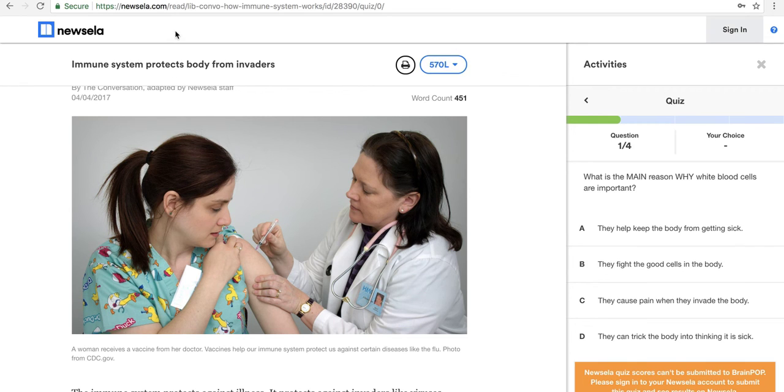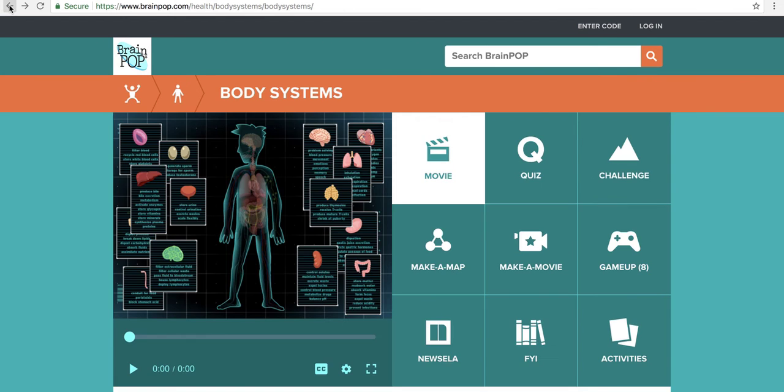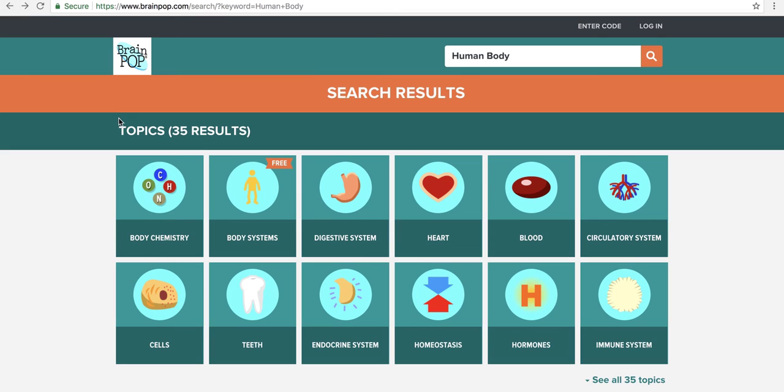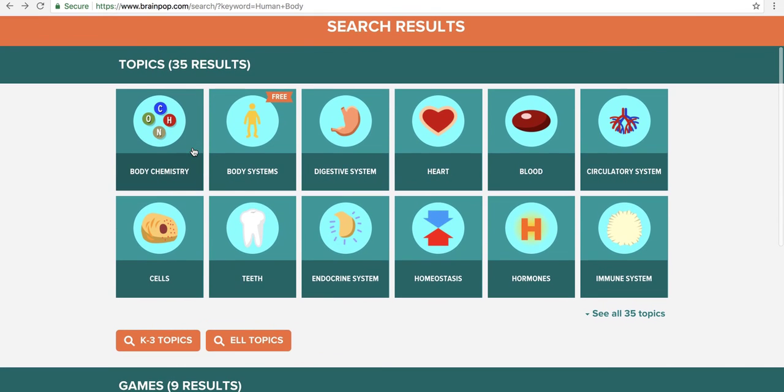Now we're going to go back to the search engine. And we're back at topics. And I want you to locate another resource. This is if you are looking for more resources within your grade level.